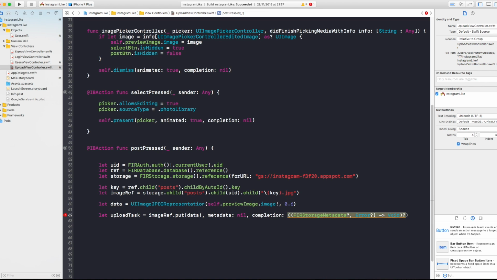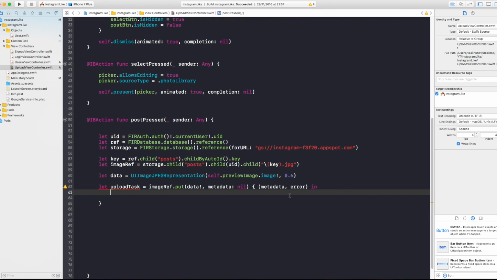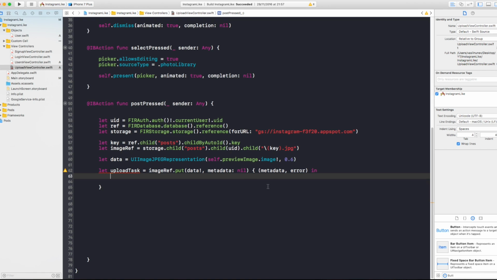And the completion enter didn't help, so you will have to delete this like this, open and close brackets there, and open curly brackets, close curly brackets, and here open normal brackets and say metadata comma error, and this is in. If Xcode sometimes doesn't give you a completion, that's a way you can create your completion. It's not necessarily gonna work every time, but most of the times this is the way it does.